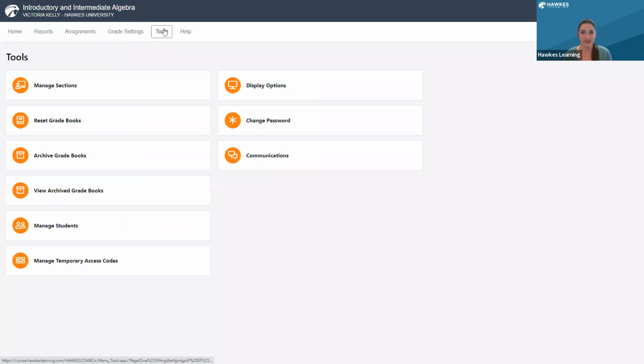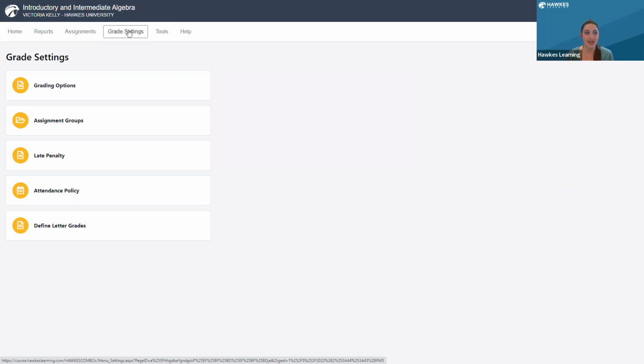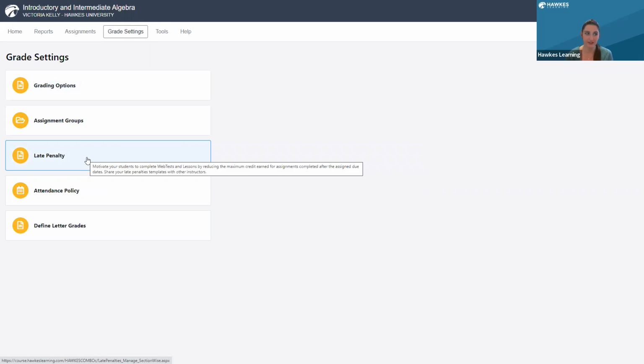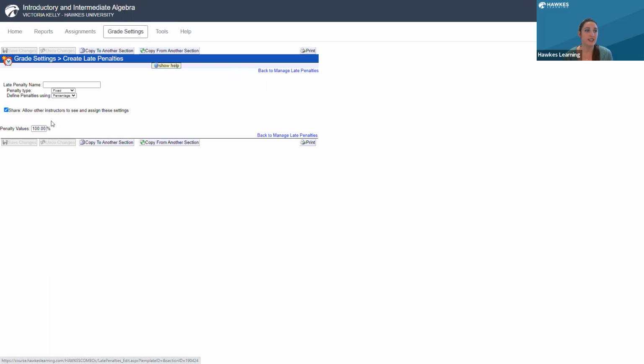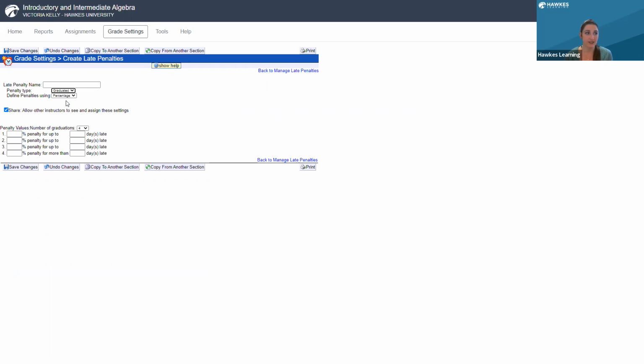Another way we can keep the students accountable is through our lesson late penalty. So by default, we don't have a penalty set for any late homework submissions. If you're interested in doing that, that's going to be in our grade settings tab here and late penalty. So here we can set up a penalty that's either fixed or graduated. So if we wanted it to always be half credit, we can keep it fixed here, or we can do a graduated penalty. These number of graduations are very flexible.